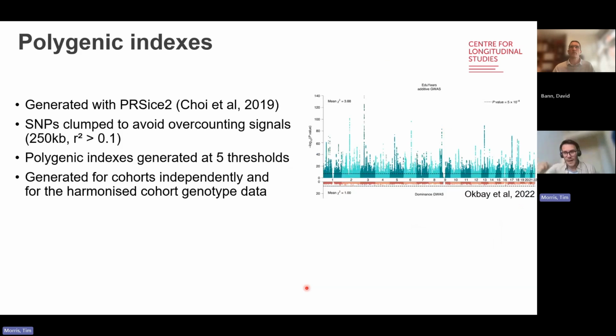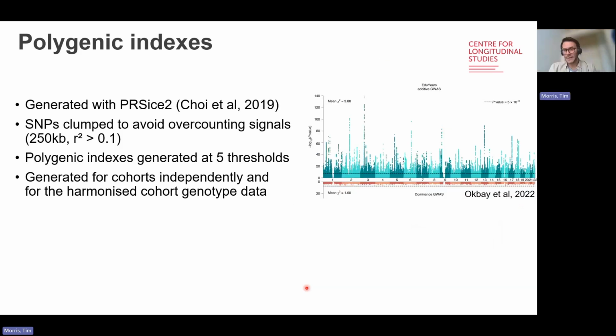In terms of how we've calculated the polygenic indexes in this first version of the PGI repository, we've used a program which many of you might have heard of or used yourselves called PRSice-2. What this does is use what we call a clumping and thresholding approach to create the polygenic indexes.